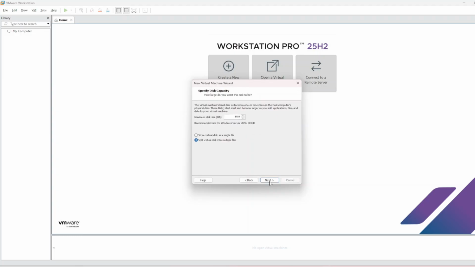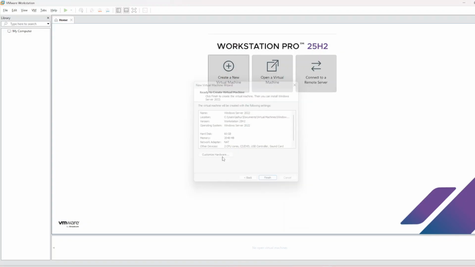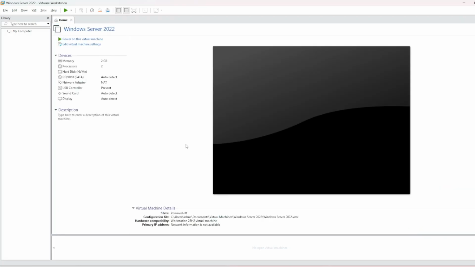That's fine. They have the option to store the virtual disk as a single file or split the virtual disk into multiple files. It depends on what you want to do. For me, it doesn't really matter anyway. It's just a lab, so I just store it all in one. And then I just hit finish. And then it should create Windows Server 2022 right here.